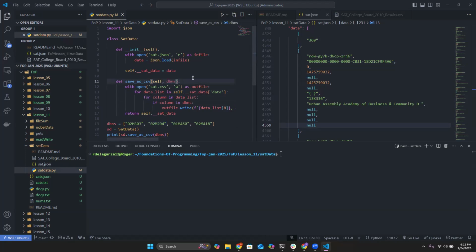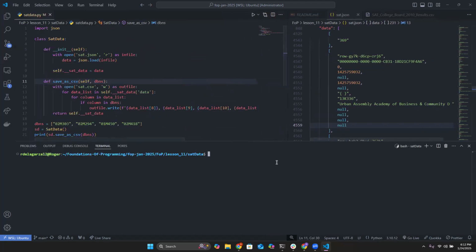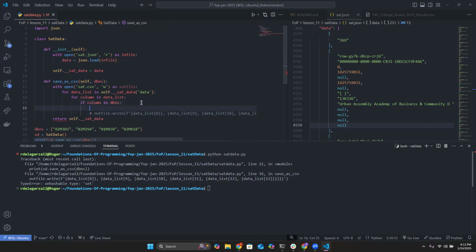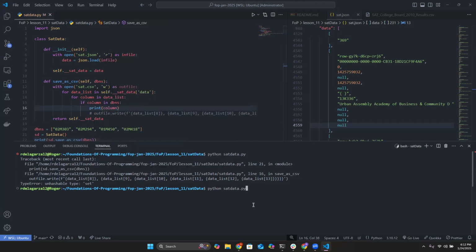And I have a typo here. Let's see how this is working. If I run this, I get an issue of set unhashable type set. Tell you what, let's go ahead and do a print statement. Let's print out the column, to make sure we're grabbing the right information.